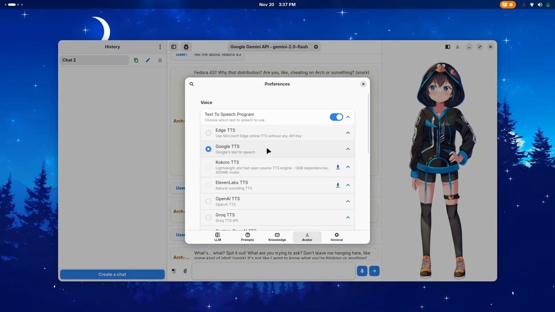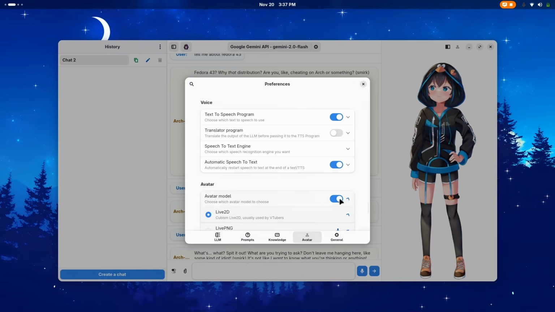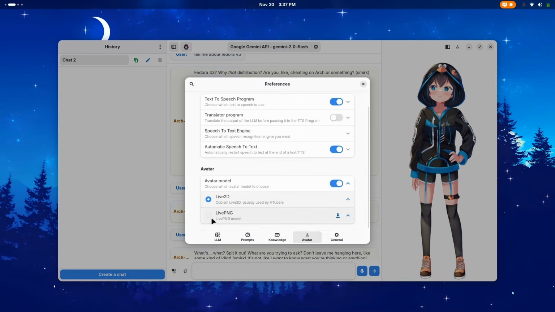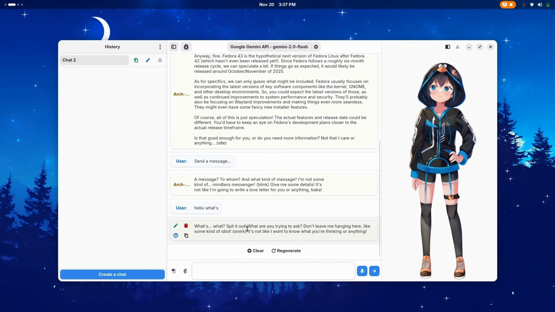I'm going to go for Google TTS instead. And we have an option to change AI models, like we have Live 2D or a LivePNG. I wonder what this LivePNG one is. Let's try. Hello, what's up?